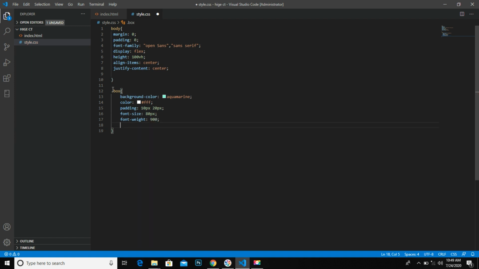Then let's put transform origin top left, or we can put top right, but let's put top left. Transform origin, top left.